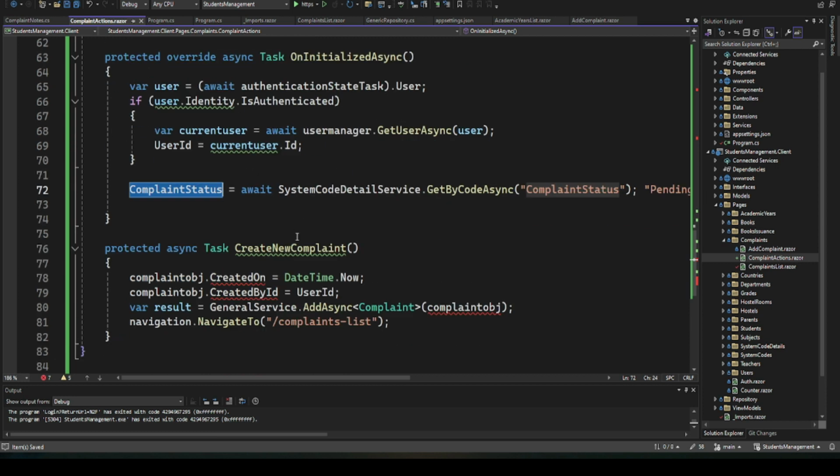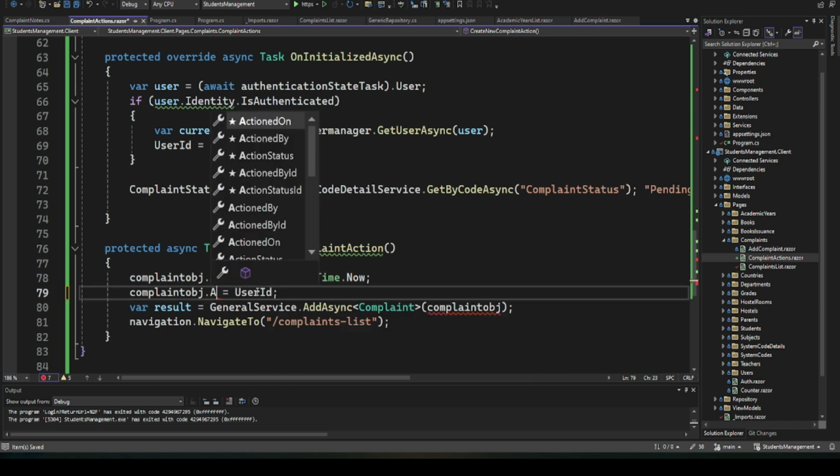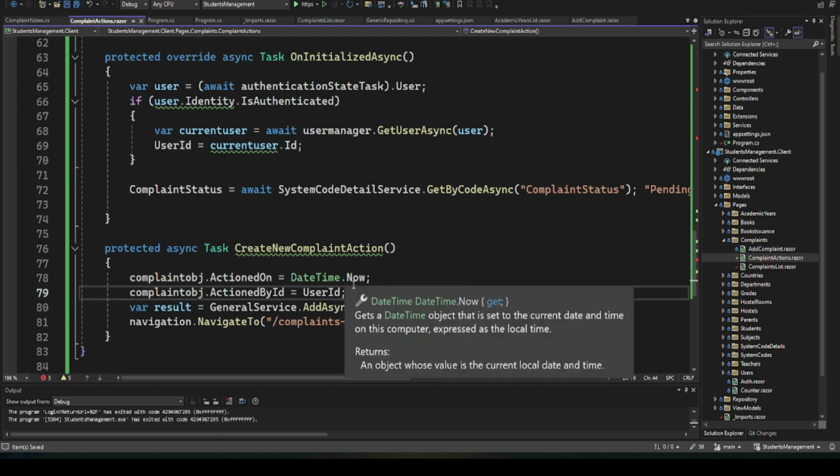The next thing is this method, create new complaint action. So you'll say create new complaint action. Then this one will be action date, action on, and then action by. So this one is okay. Then we need to add the complaint note, and we supply this. Once we supply that, our complaint action will be created.